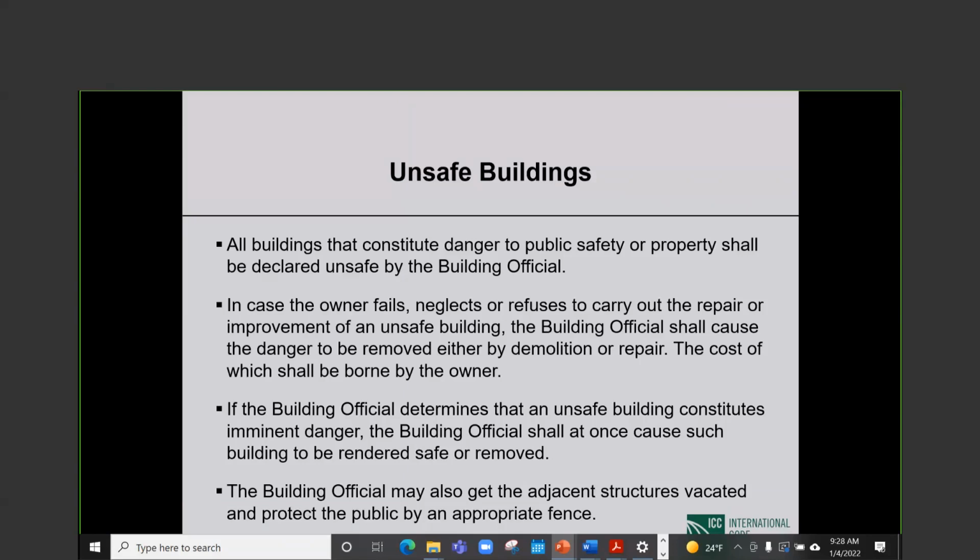If the building official determines that an unsafe building constitutes imminent danger, the building official shall at once cause such building to be rendered safe or removed. I think this kind of power being given to the building official makes a lot of sense. This is public safety. At the same time, this kind of determination is not easy, and these things tend to get messy. The building official may also get the adjacent structures vacated and protect the public by an appropriate fence.